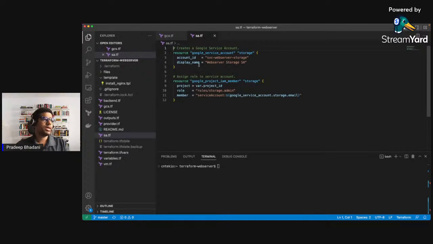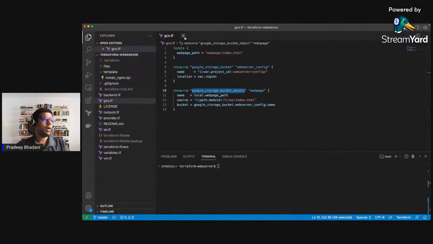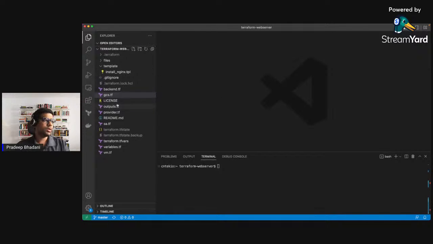To create a service account, I'm using the Google Service Account resource, providing the account ID and all the details, and what permissions I want to give this service account. So I'm managing the permission using this resource block. So that's about the code.